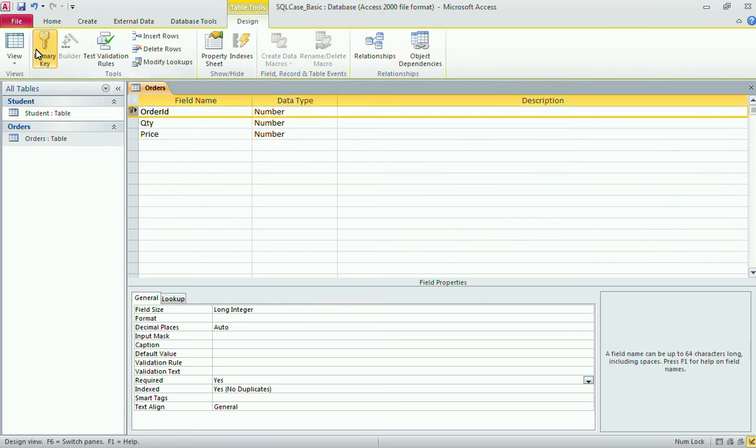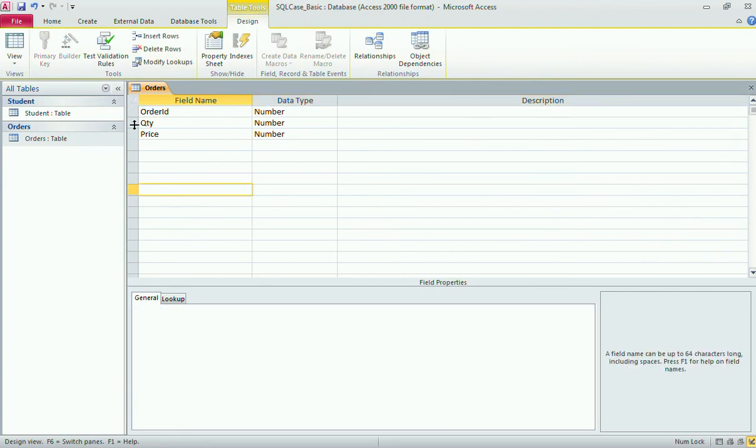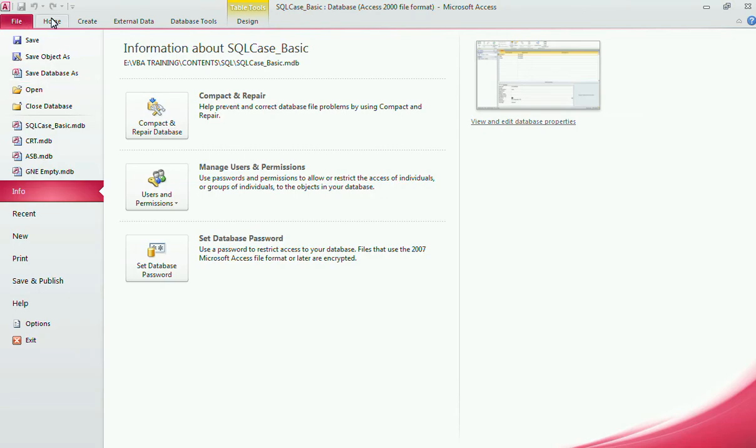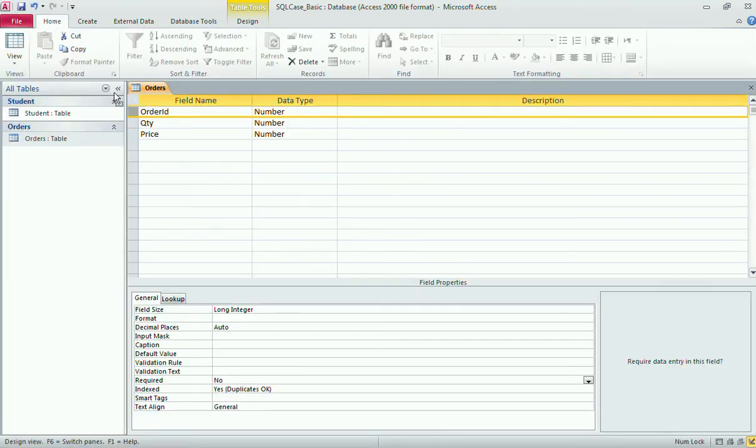So let me remove this primary key and make the required property as no, and now I will assign the primary key. Watch this, the required property is no here. Now I am going to assign the primary key. Right click and make it primary key.